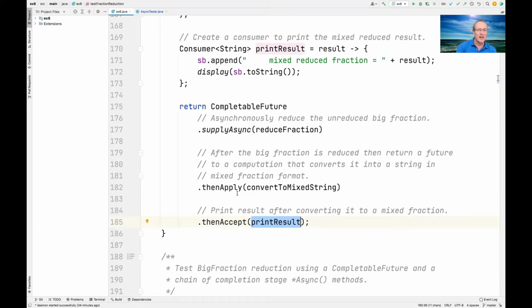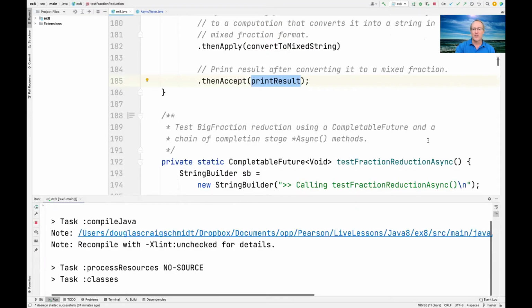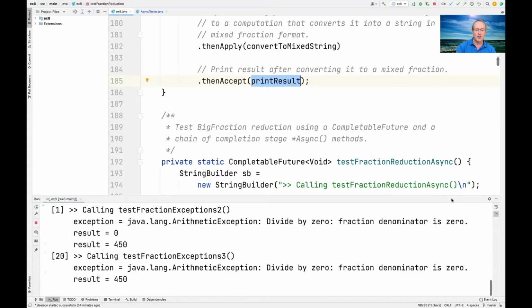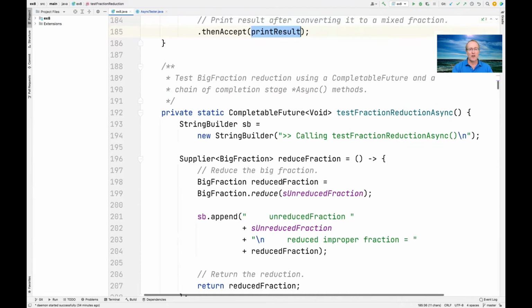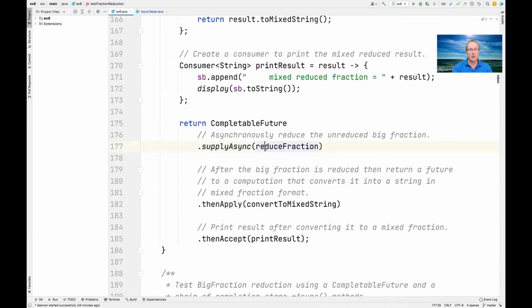And I suppose while we're sitting here, I'll go ahead and run this code. It takes a little while to run, not too long. And you can see when it's done, it'll have the results. So here's the results of what we just did. We have our unreduced fraction. It reduced to this improper fraction. We converted that to a mixed string and we printed it out, and everything took place in background thread 20. So that's where supply async arranged to run the initial supplier.